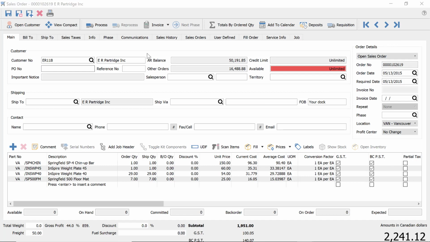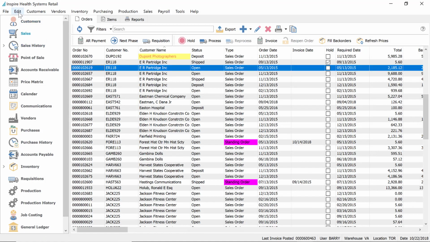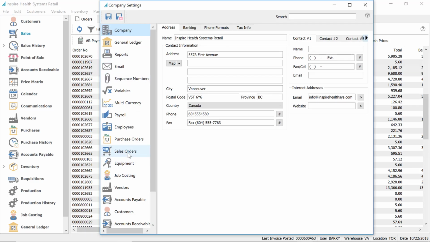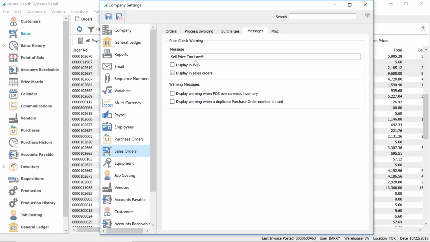Okay, the next setting I want to show you is messages. So under company settings, I go to sales orders again and messages. So this message of sell price is too low, I can decide whether to display, and I can customize this message, take out the exclamations, or I can add whatever I want in this field here for what warning message is given to the customer or to the person selling the product. I can tell it whether to display it in sales orders and POS or not. I usually just have it in sales orders. It slows down POS. Typically they are scanning product and pricing is pretty set.